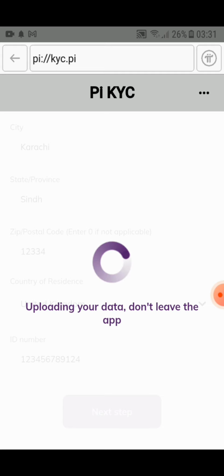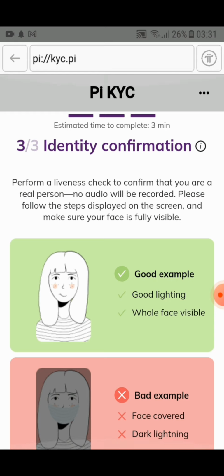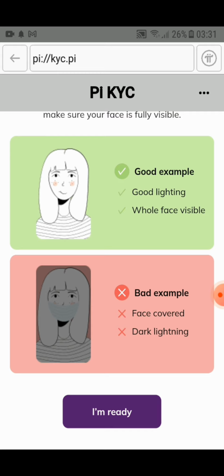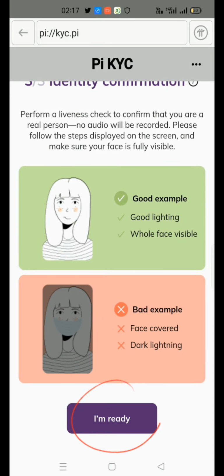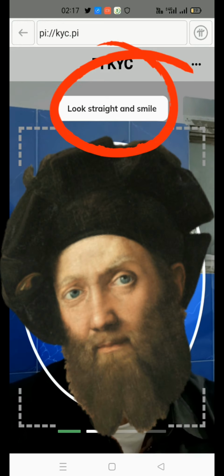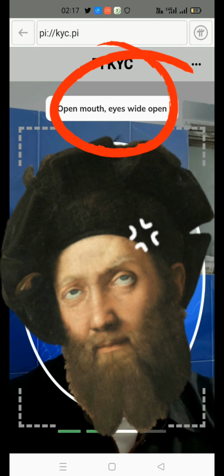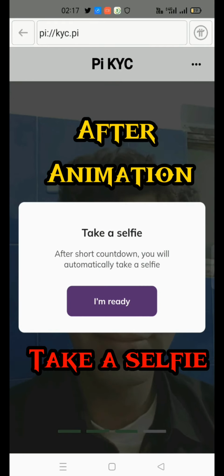It will take a few moments, so be patient. In the next step, AI facial expressions will be recorded. So make sure to follow the instructions on your camera screen. Click on this button. Look into the camera and keep following these instructions. If this goes okay, in the next step you will just take a selfie.